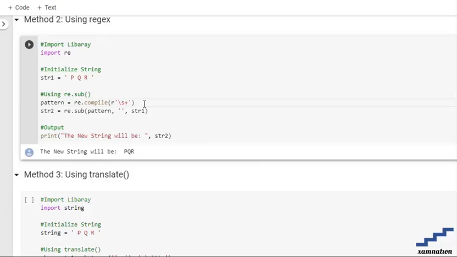So why are we using that re.compile method over here? Because we need to compile a regular expression pattern into pattern objects, which are going to be used for pattern matching in our re.sub method over here. So that's how we are going to work.